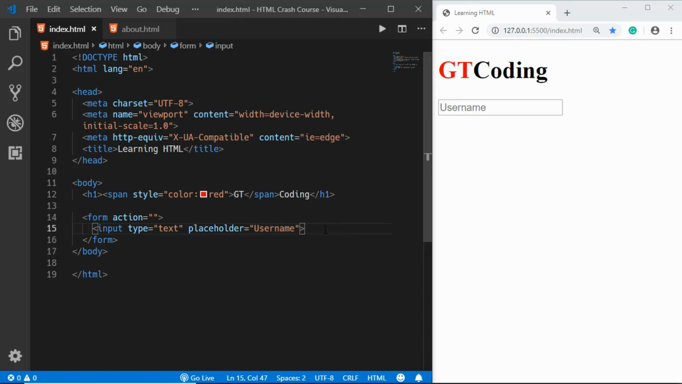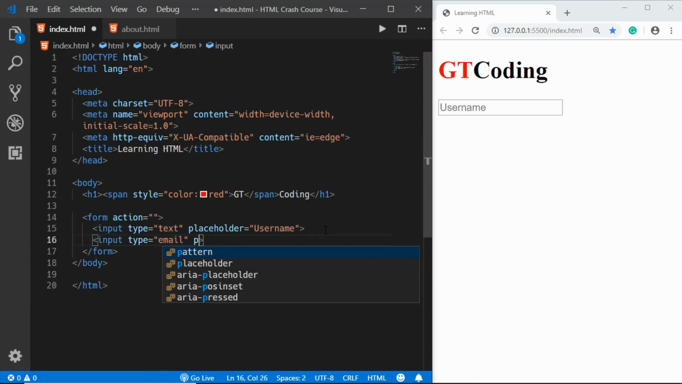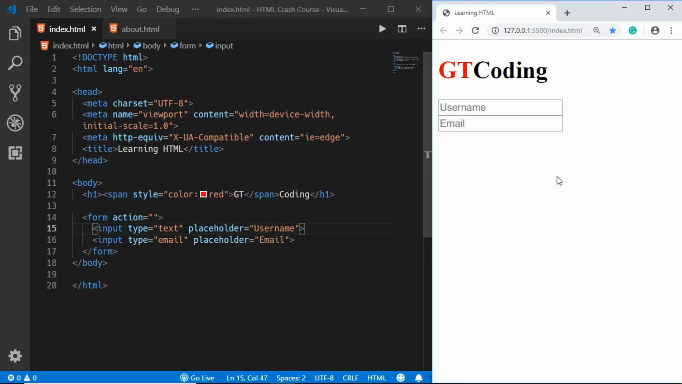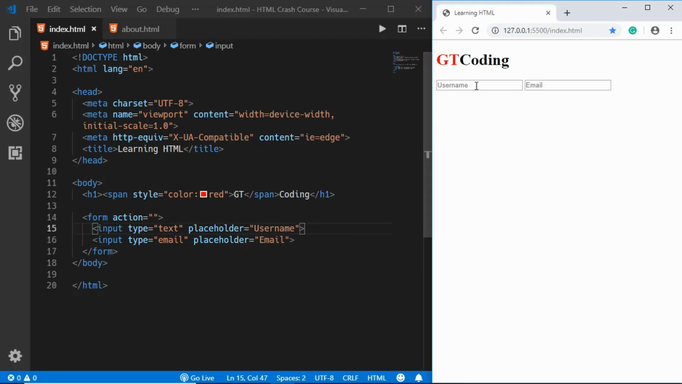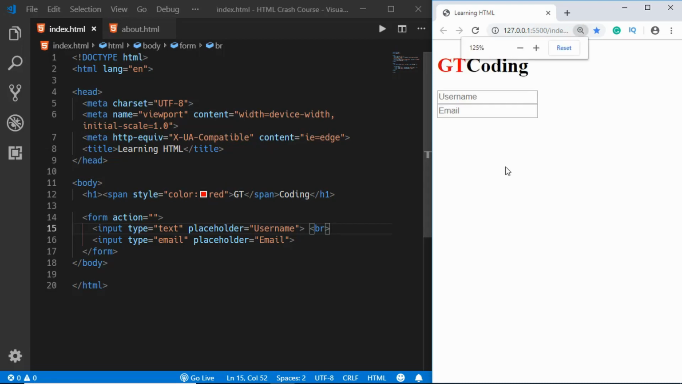Now let's create another input field for email. So we'll type input, and for the type we will set it as email, and we will set the placeholder to email. Now if we just zoom out our page, we can see that our text fields are side by side. This means that the input tag is not block level, it is inline. So here we will add a line break. Let me just zoom this again.